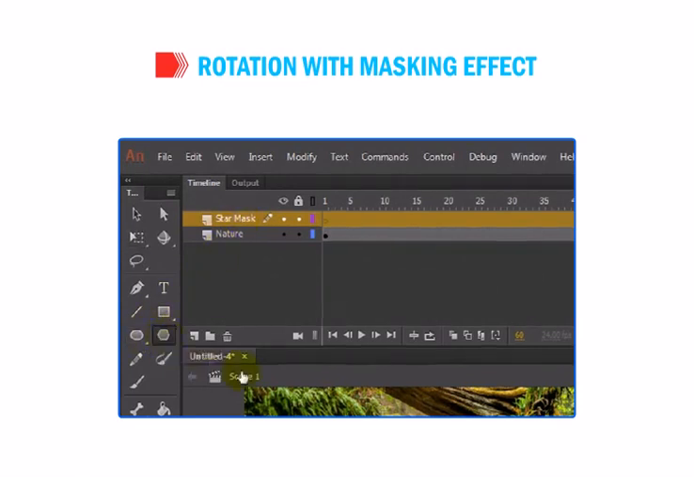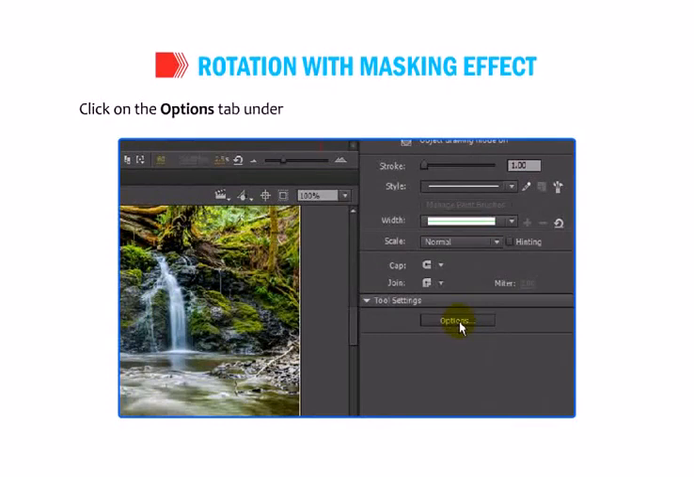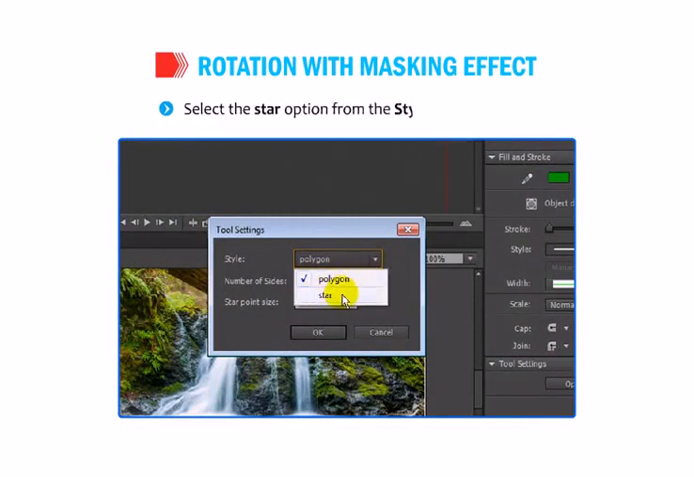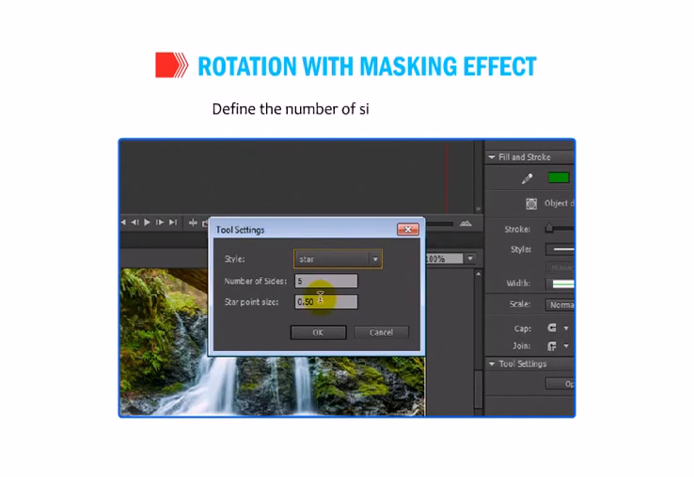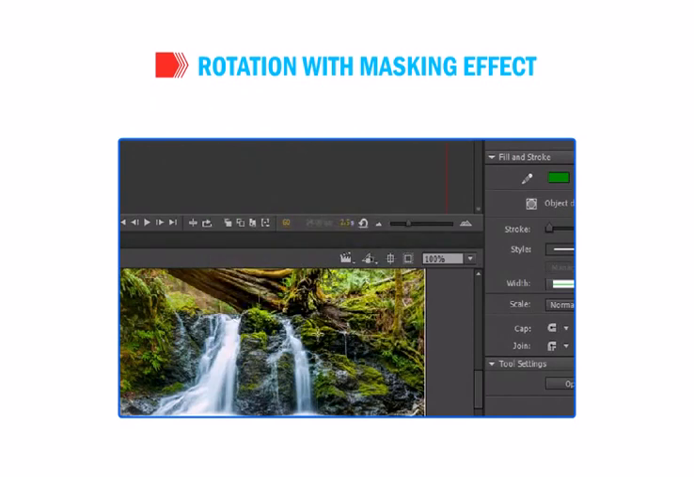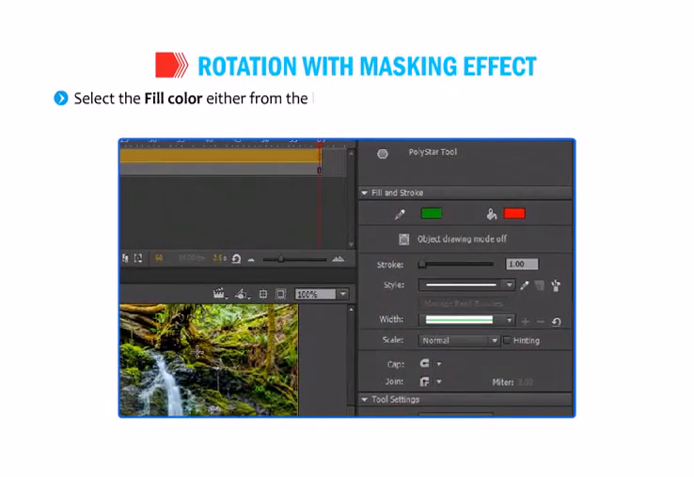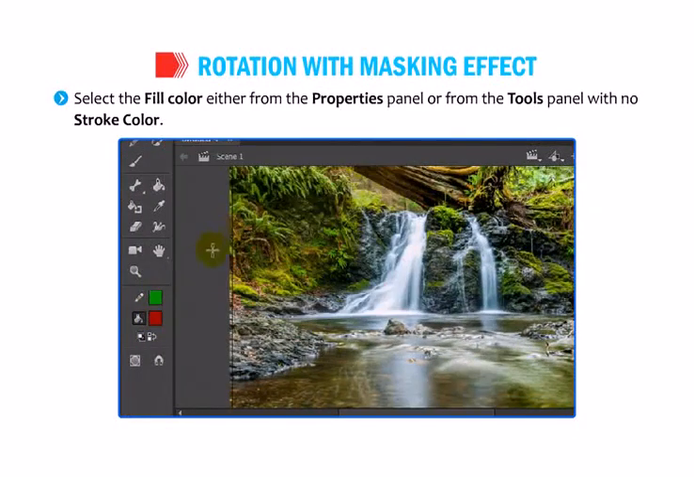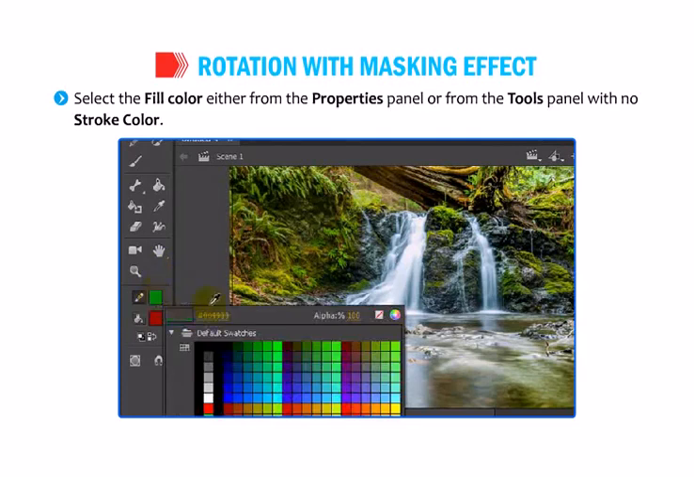Click on the Options tab under the Tool Settings section in the Properties panel. Select the star option from the Style drop-down list. Define the number of sides and click OK. Select the fill color either from the Properties panel or from the Tools panel with no stroke color. Draw the star at the center of the image.